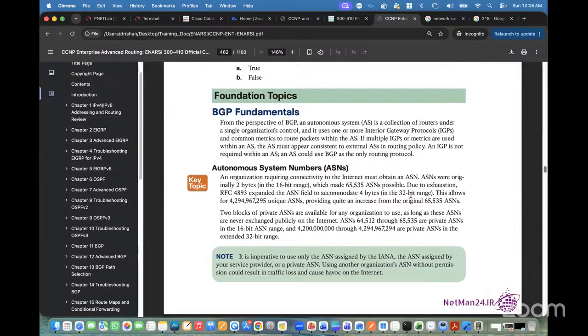But if you want to use the extended 32-bit range, the number is 4294967295. This is the range you can use. Out of this range, if you want to use private addresses, this range is only reserved for private, right? Only 64512 to 65534. The rest are public.